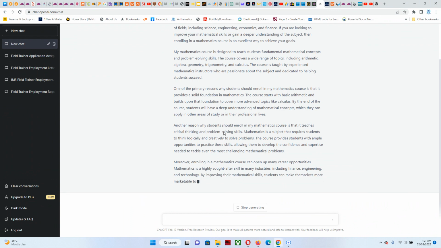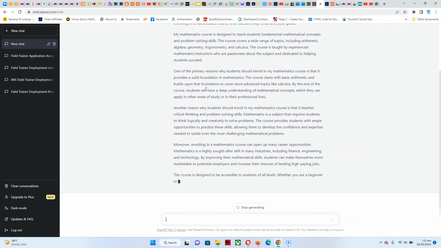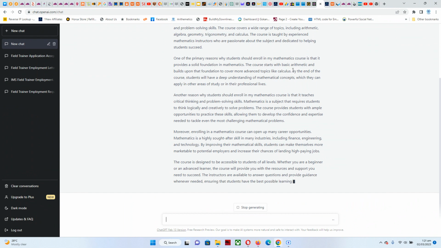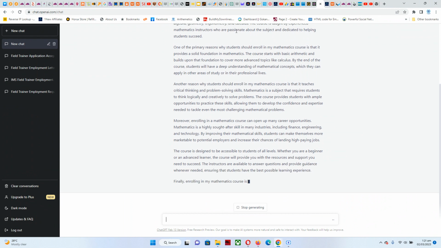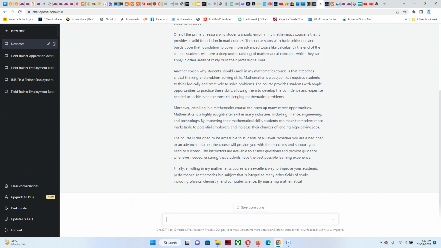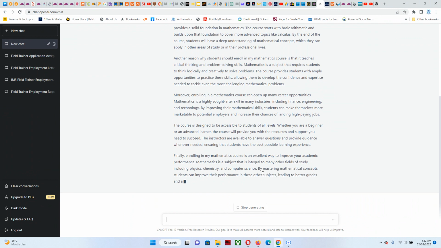One of the primary reasons why students should enroll in a mathematics course is that it provides a solid foundation in mathematics. The course starts with basics and builds upon that foundation to cover more advanced topics like calculus. So here too, you decide, if you are not teaching calculus, you can edit. You see, it will give you everything. Finally, enrolling in mathematics is an excellent way to improve your academic performance. Maths is a subject that is integral.